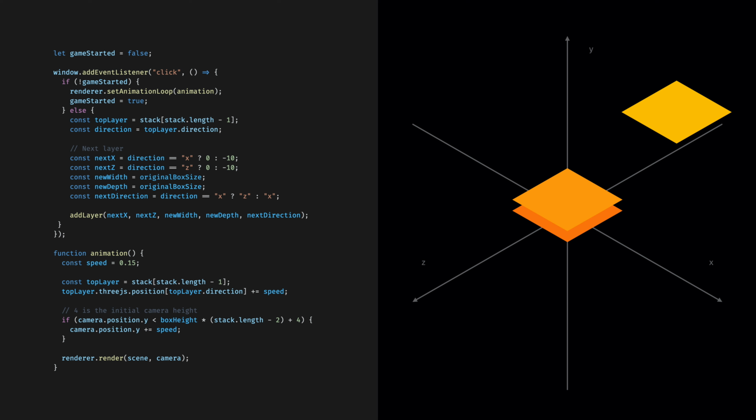Then with these parameters, we call the addLayer function that will automatically place it one level higher and add it to the stack array. So the next time the animation loop is running and picking the top level item, it will pick this one. It will find that this one is moving along the z-axis, and it will increase its z position till infinity or till the next mouse click event. So that's the general idea of the game.